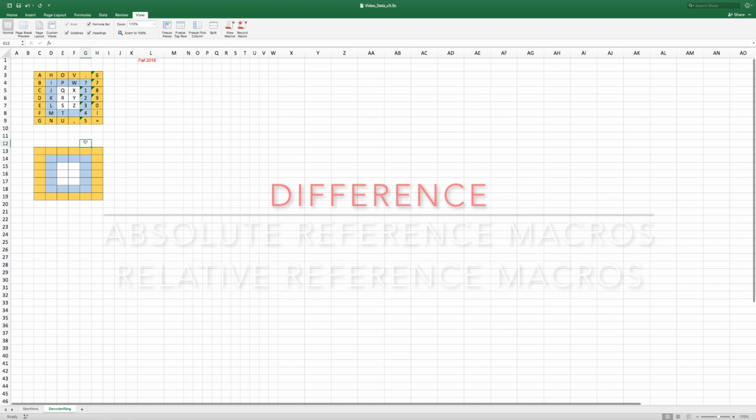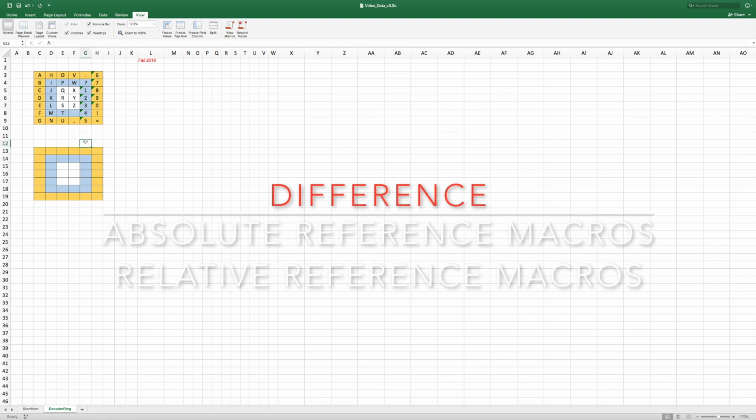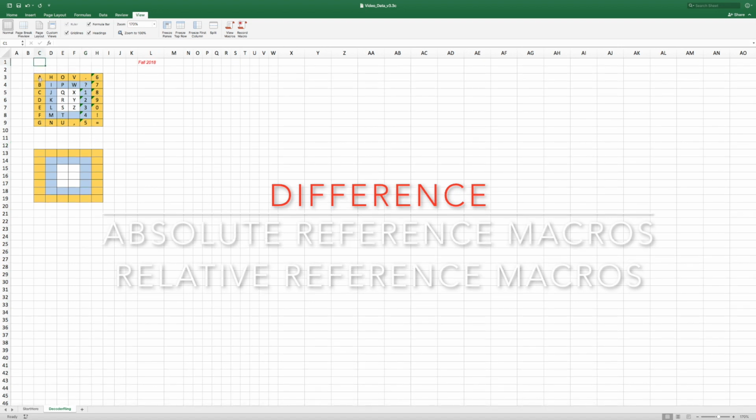The difference between absolute reference macros and relative reference macro is that relative reference macro records actions relative to the initial selected cell. For instance, if you record a macro in cell C1 which moves the cursor into cell C3, with this option turned on, running the resulting macro in cell C13 will move the cursor to cell C15. With absolute reference macro, when you record a macro in cell C1 and move the cursor into cell C3, running the resulting macro in cell C13 would move the cursor back to cell C3.